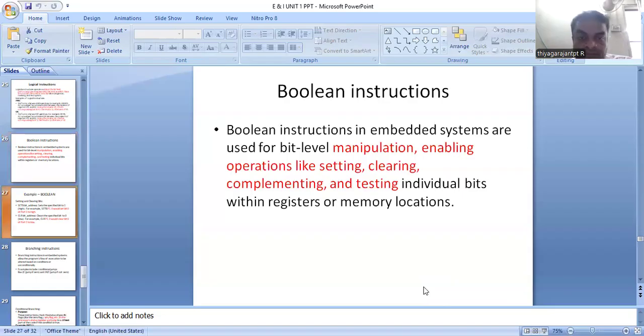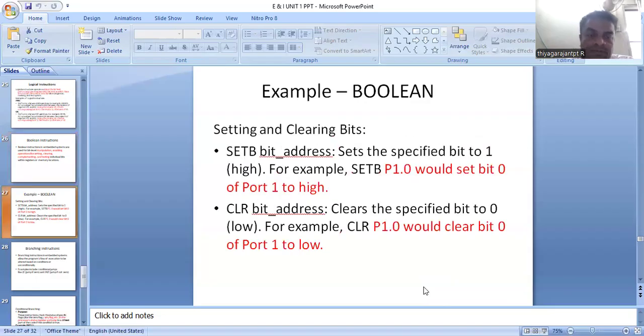Say, for example, I have an example of setting and clearing a bit. We have an instruction called SETB bit address. It means that it sets the specific bit to 1. For example, SETB P1.0 would set bit 0 of port 1 to high.